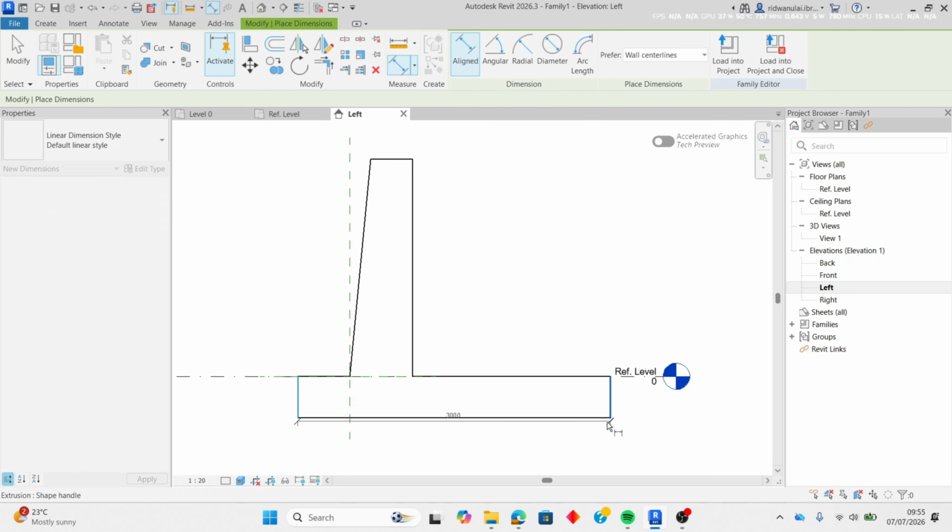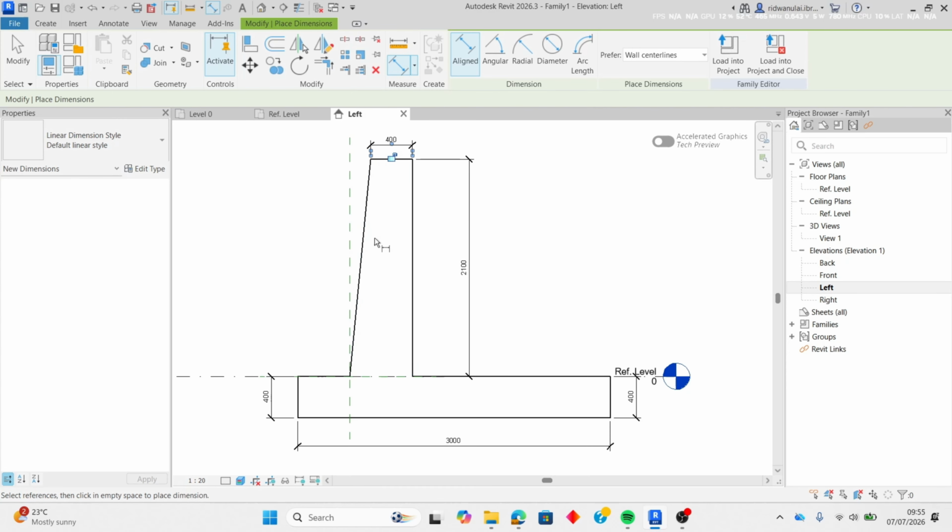Let's say we want to do the base. As you can see here, 3K. We want to do the width on this side. We want to do the width on this side. We want to do the height from the hill, which is 100. You want to do the width, which is 400. You want to do this, which is 600. And we have this, which is 500.